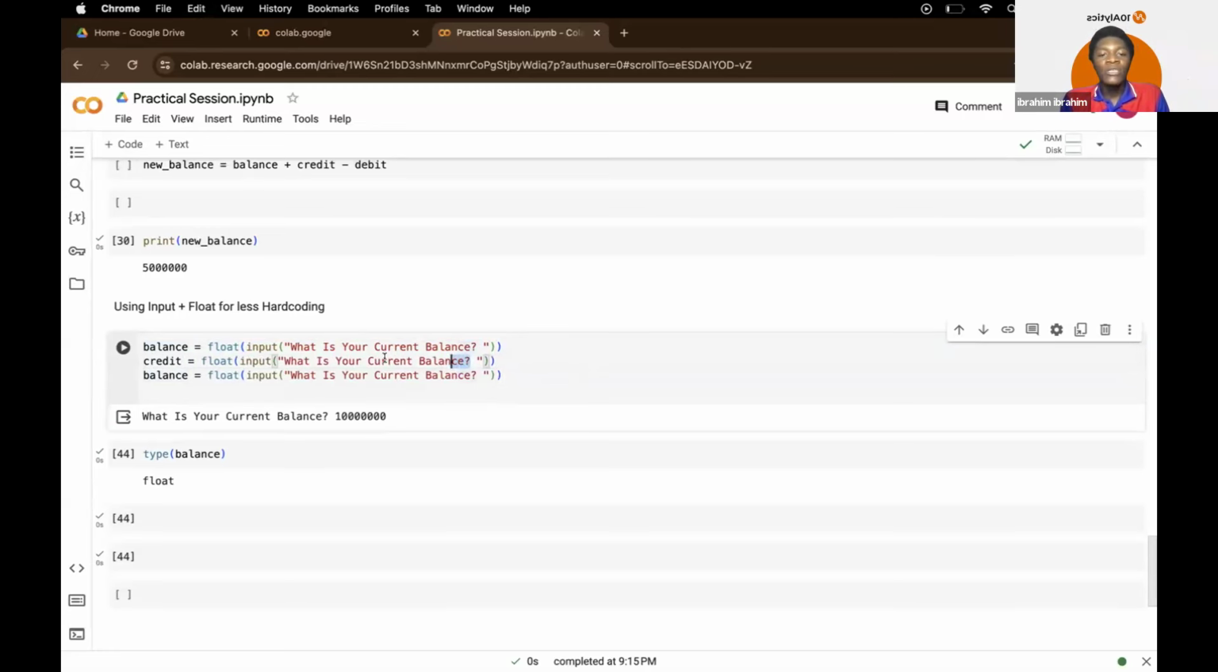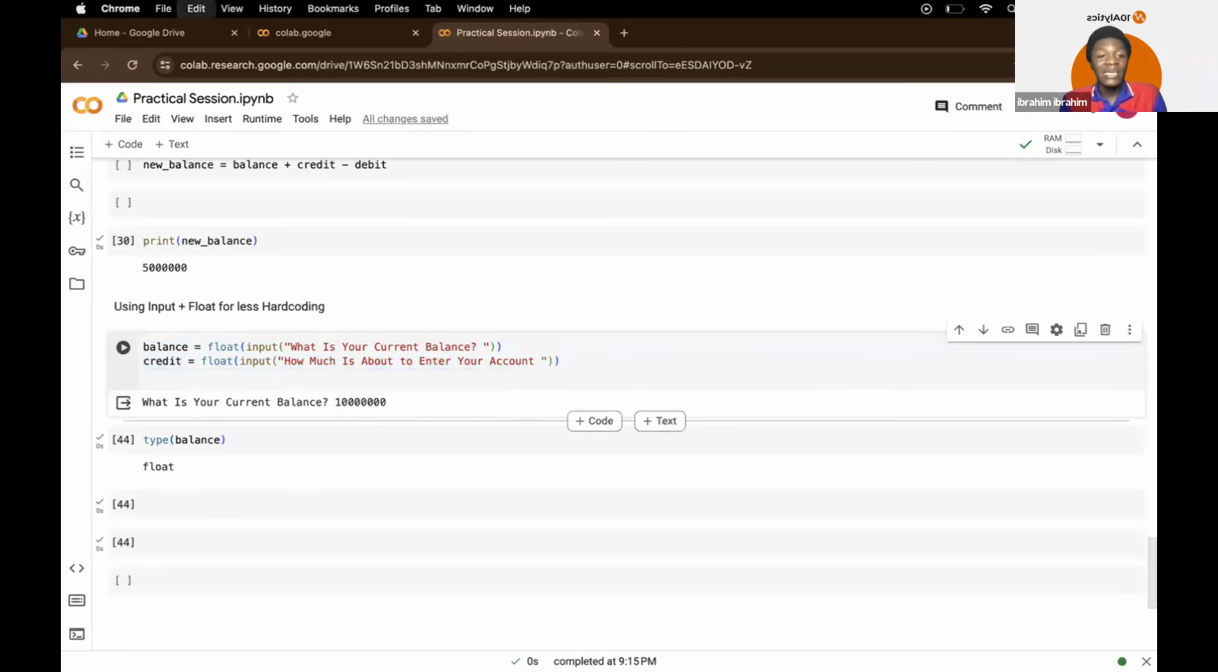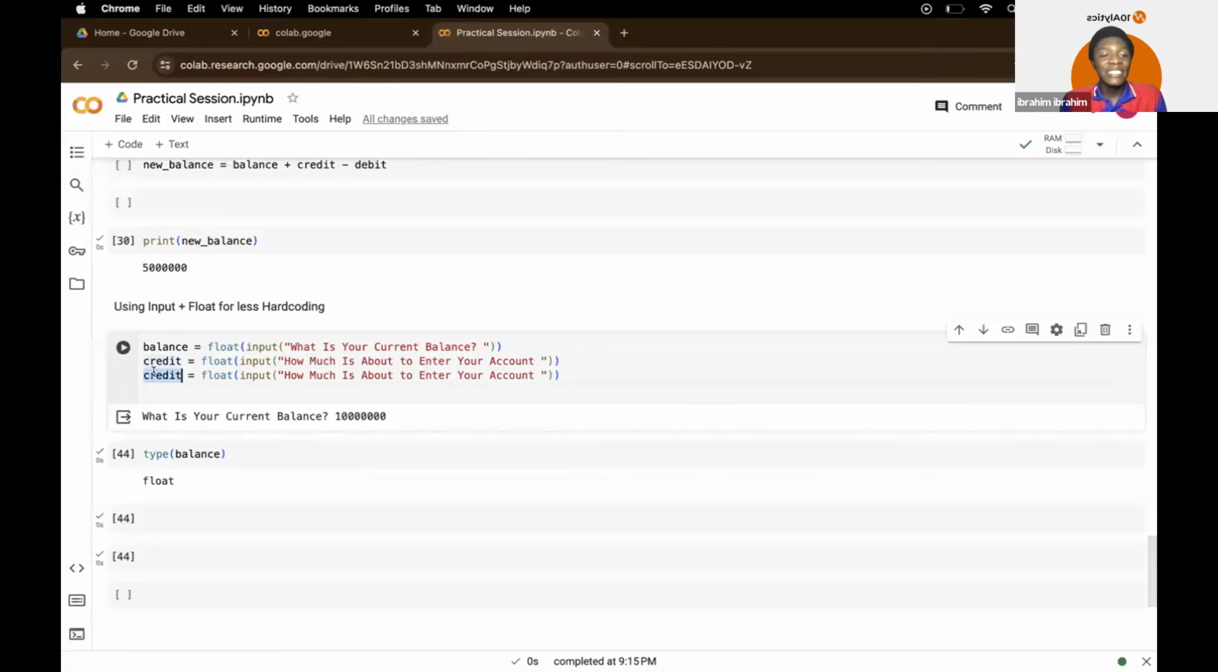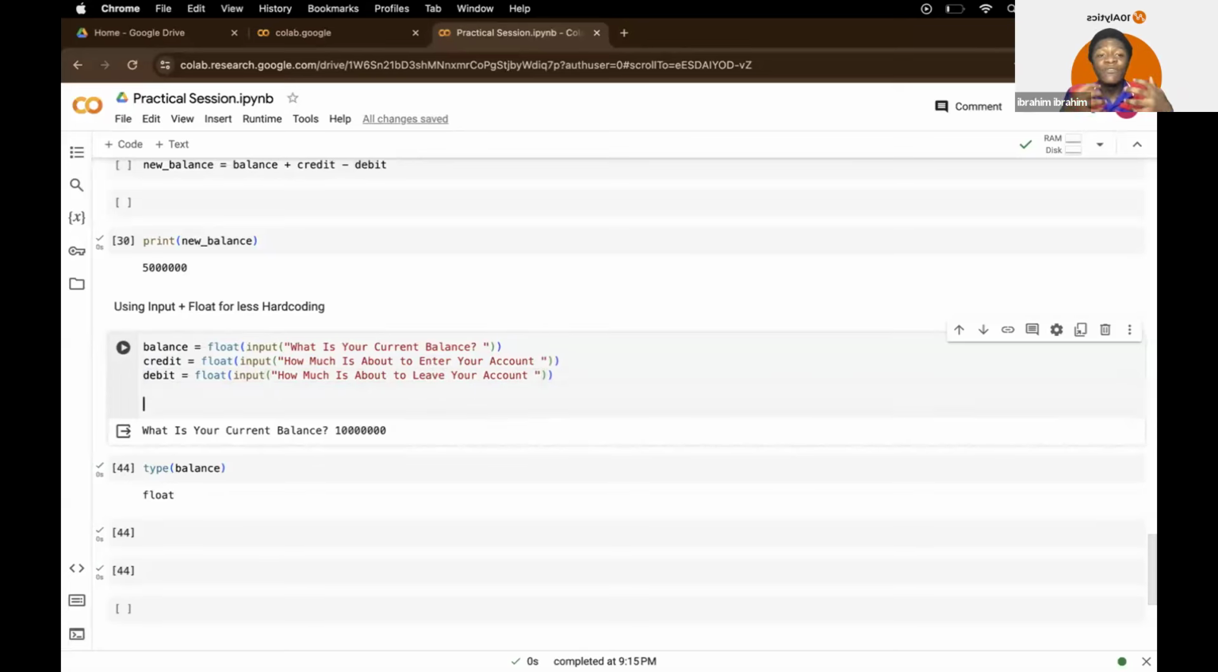We'll ask the user how much is about to enter your account, right? That is the question that will be asked to get the credit variable. To get the debit variable, we'll simply come over here and say how much is about to leave your account. So the user provides all this information for us.